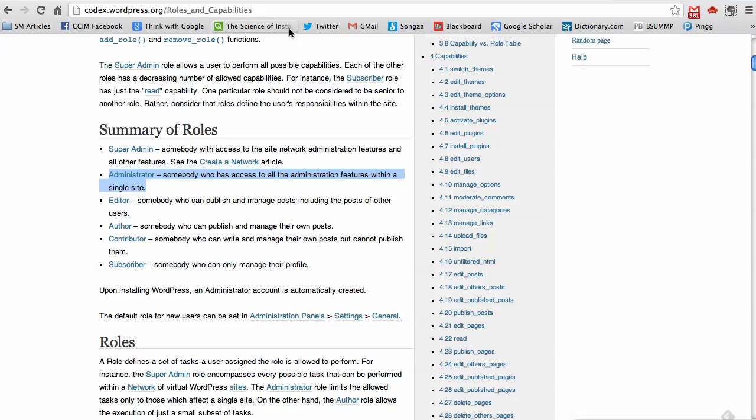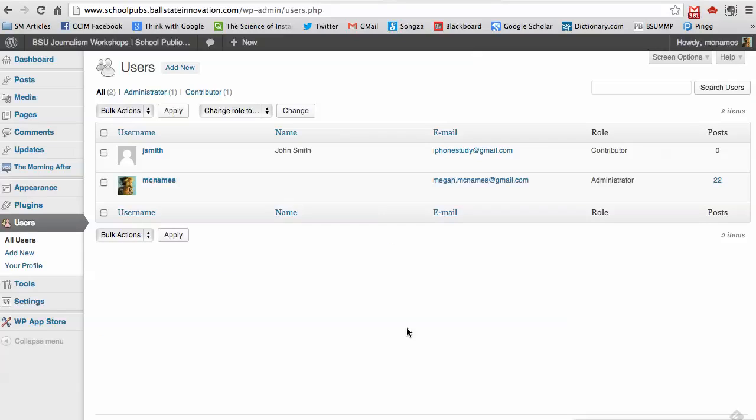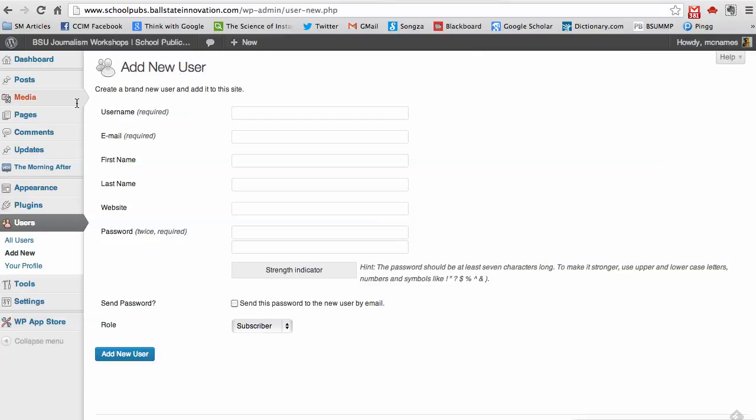So let's go ahead and create a user. You can see I have just two users here. I'm going to click Add New User. I've gone to the dashboard, I've clicked in Users, and then I've clicked in Add New.